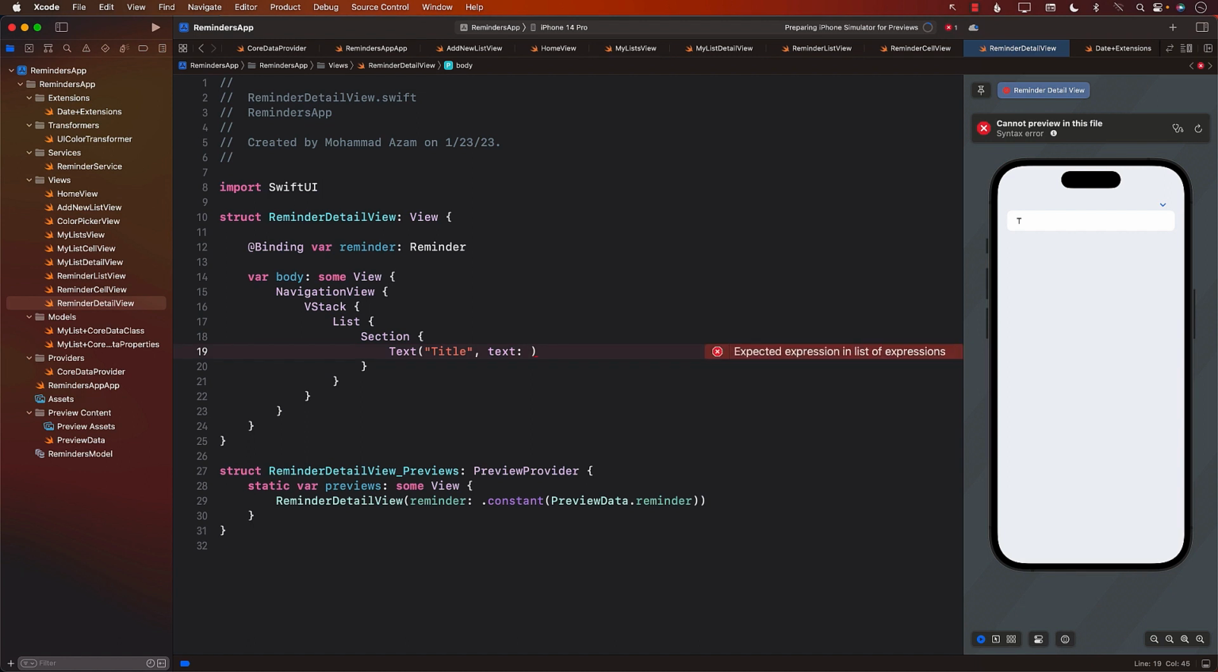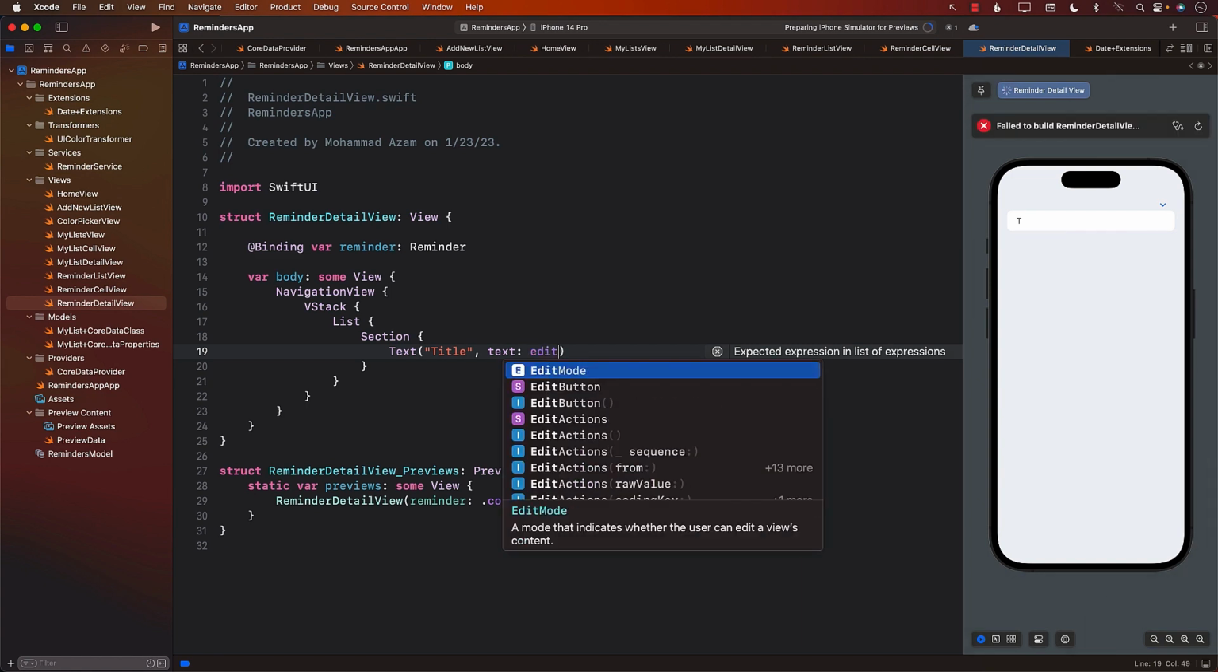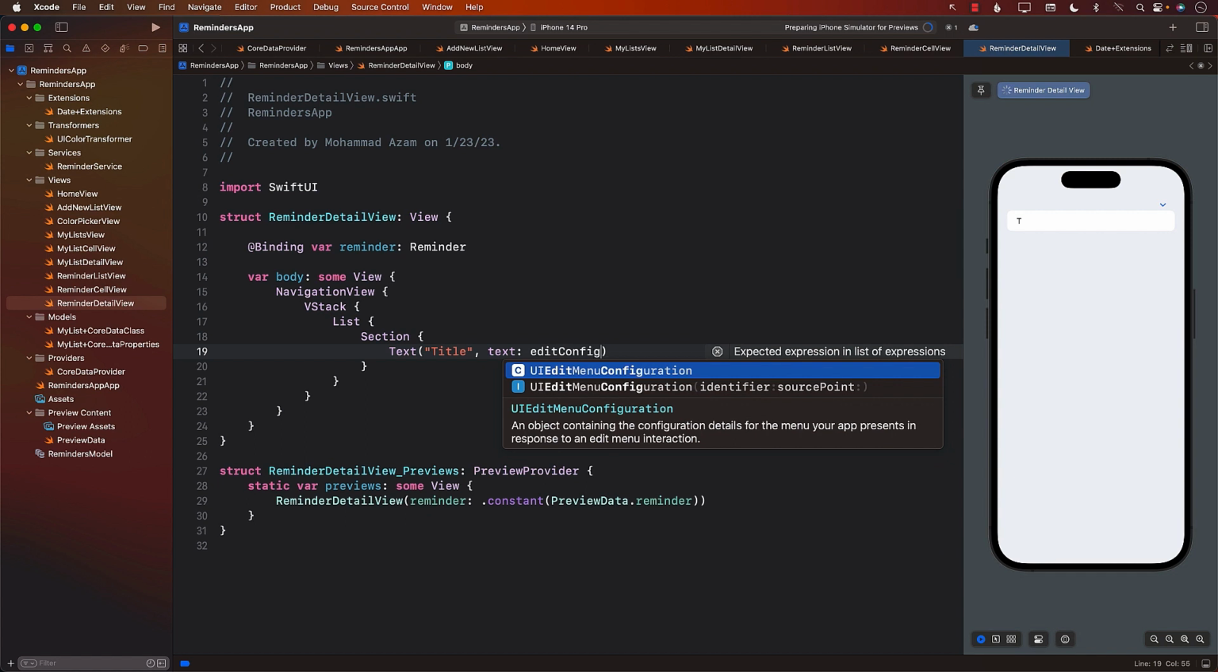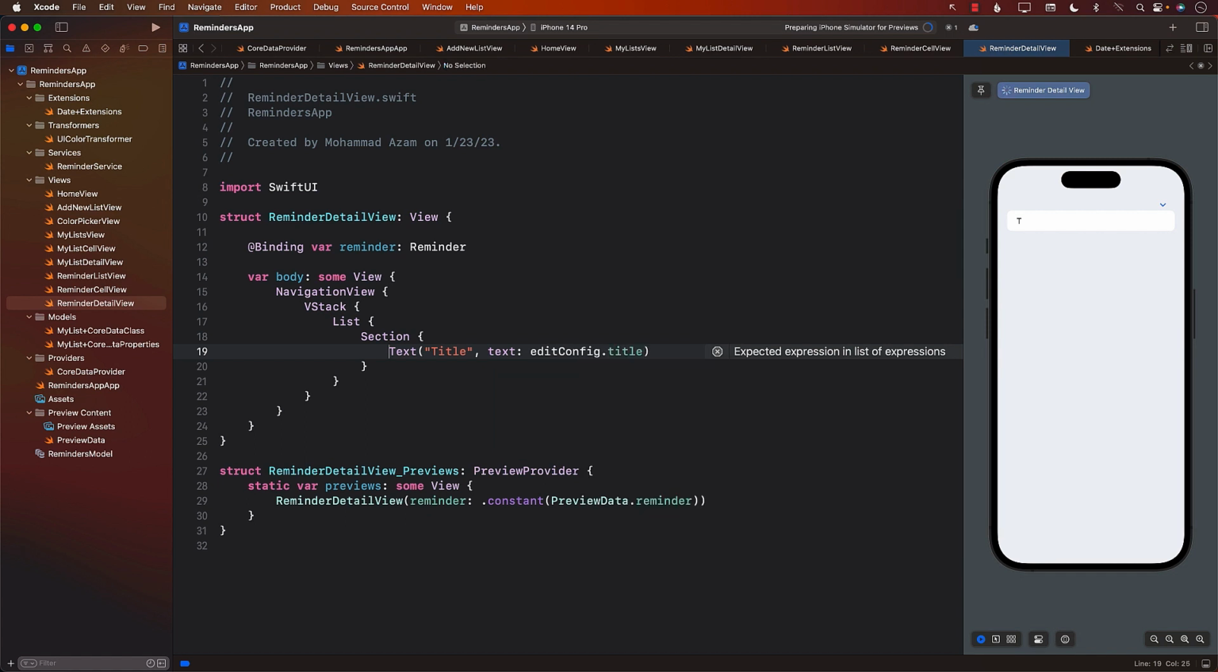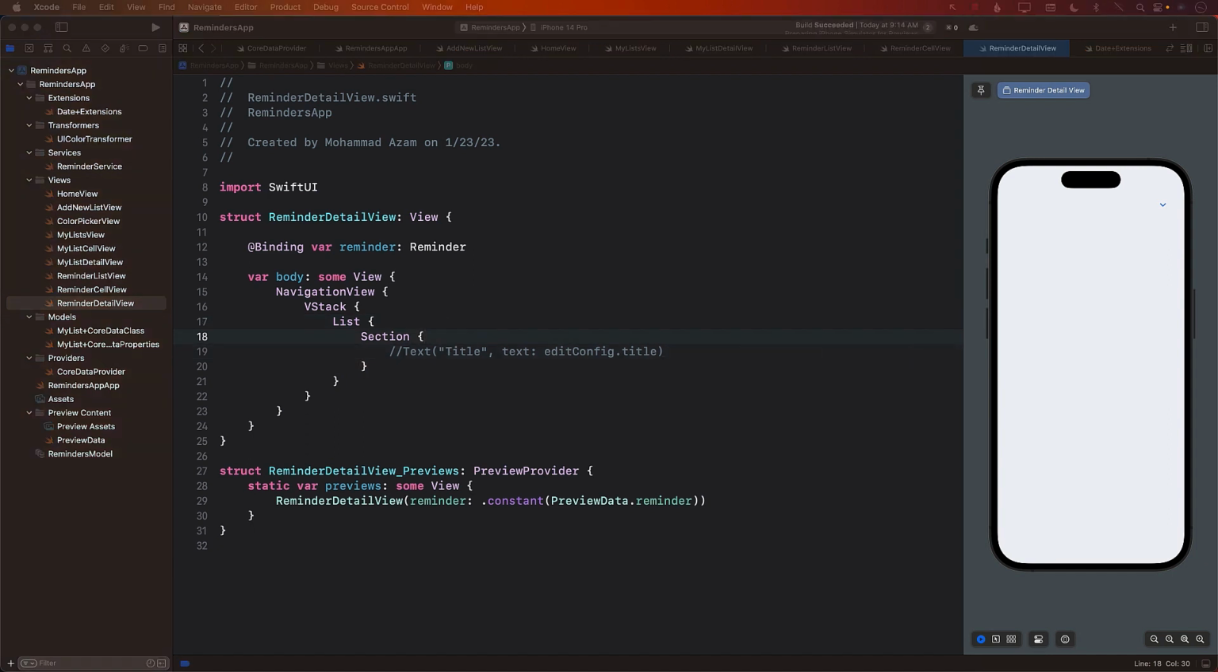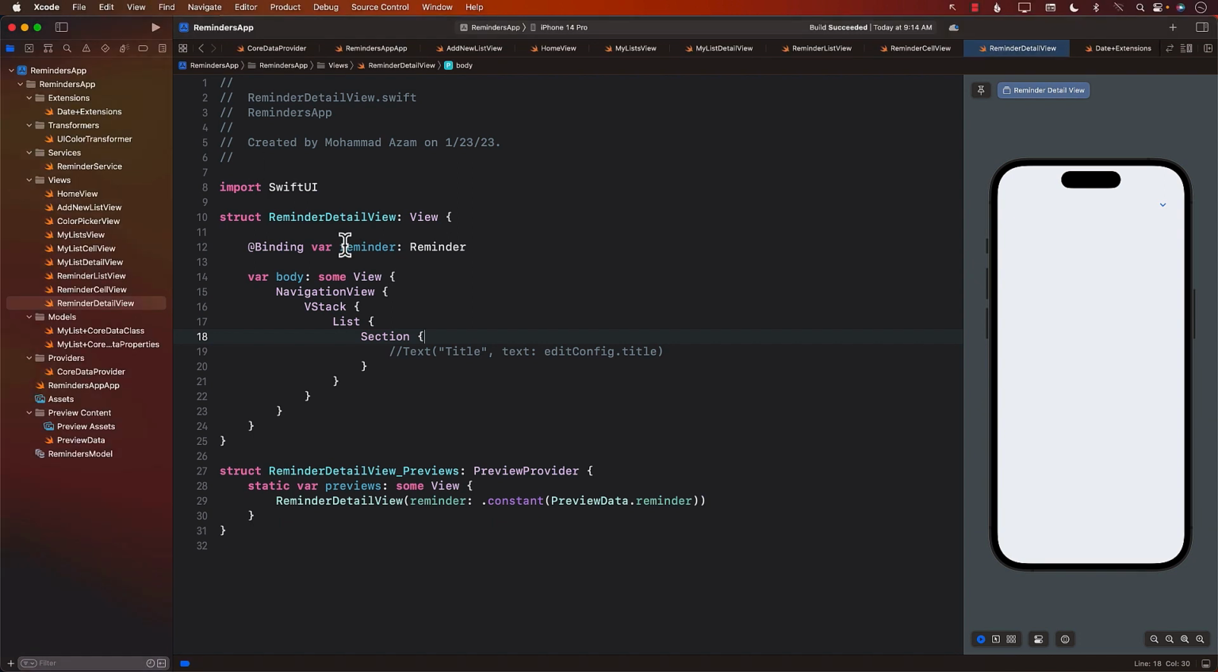Well, we can use reminder.title, but instead of that, I'm going to create something called edit config. Now, we don't really have any edit config over here, so this is not really going to work. So let's go ahead and create the edit config, and we'll talk about that. Why are we creating it? What is the responsibility of edit config? Okay, so let's talk about edit configs.